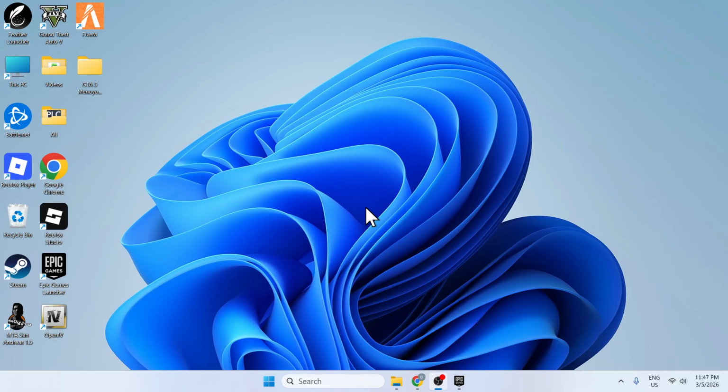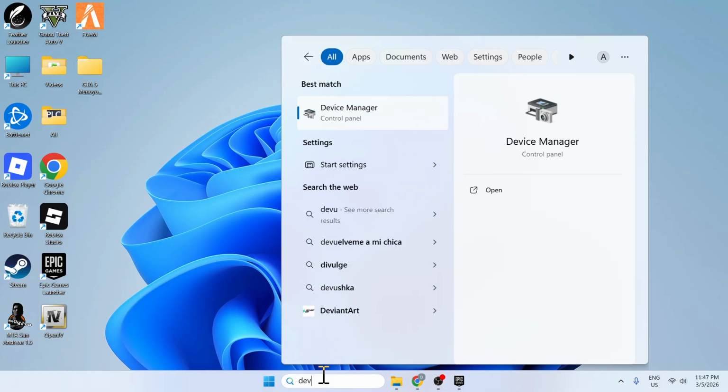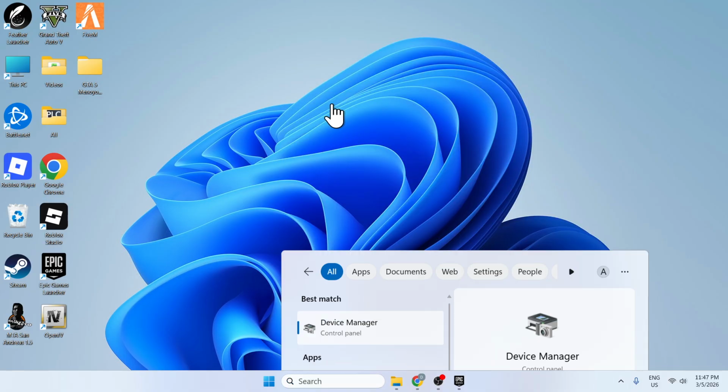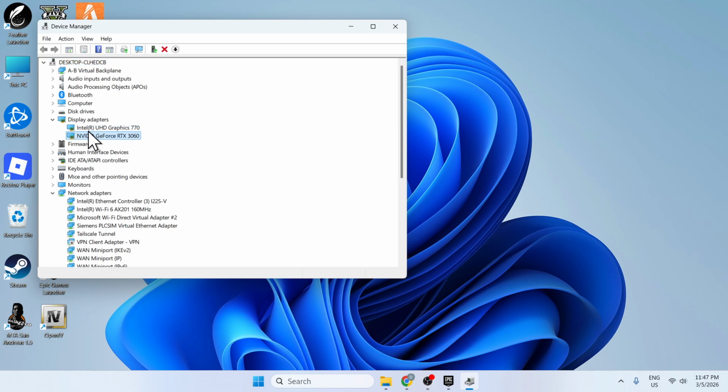Now try to launch the game, and if that still doesn't work, then you might just be having an issue because your graphics card is not compatible. So if you want to see what type of graphics card you're using, then you go to device manager, and under device manager go to display adapters, and here you'll see your graphics cards.